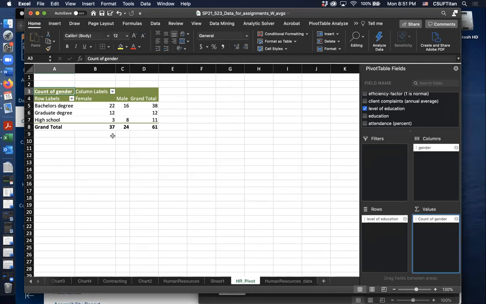So there were 16 males and 22 females who had bachelor's degrees. So look, more females had bachelor's degrees than males, right? Yes, but there were also nearly 40 females and half as many males. So is this right or wrong? You can't really do a proper contingency table with this.